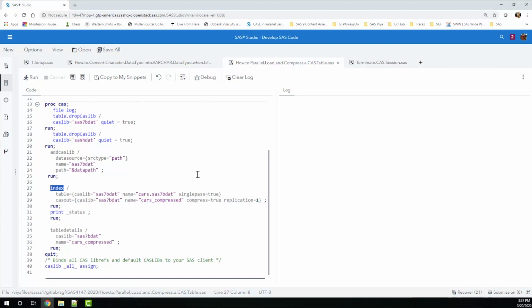Now, the important options on the index statement is the compress equals true statement, which simply means we will compress the CAS table, and the single pass equals true statement. The single pass equals true option means each thread will load a record and it will also compress that record. The default value for single pass is false. That means the CAS table will be loaded first, and then in a second step, we will compress the loaded CAS table. Customers have reported back to me that this technique has improved runtimes of loading CAS tables.